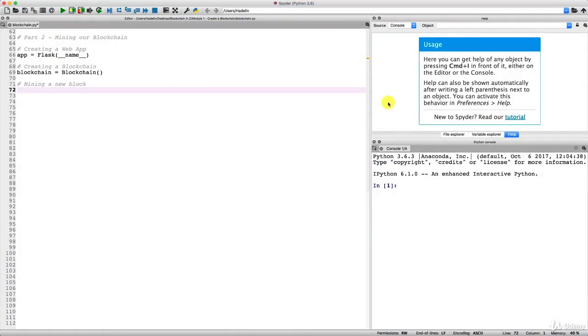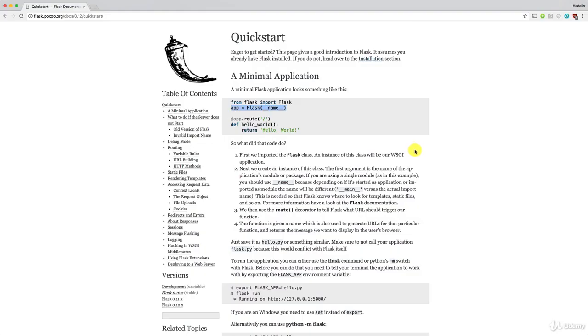Now we are going to mine a new block by making a new request, now that we have our Flask-based web application. So to start this, let's go back to the Flask quick start I introduced to you in the previous tutorial. Here we are on this quick start. What we've done already is create the Flask-based web application by creating an instance of the Flask class. And now, as it says very clearly in the documentation, the next step is to use the route decorator to tell Flask what URL should trigger our function. And our function will be to mine a block, which we'll call mine block.